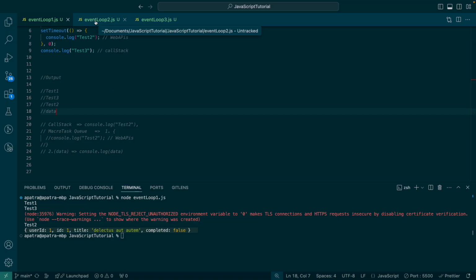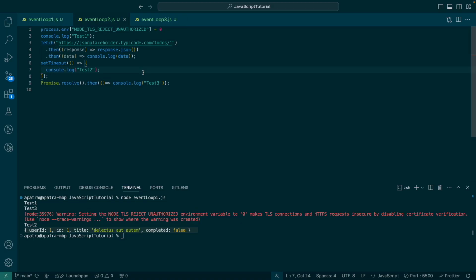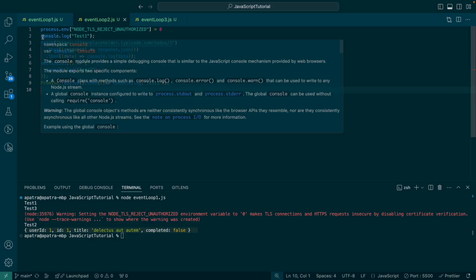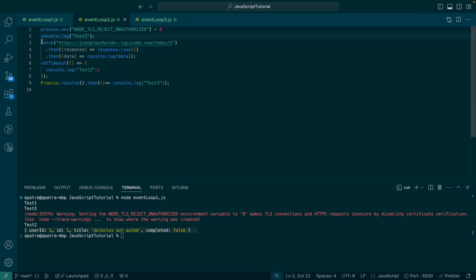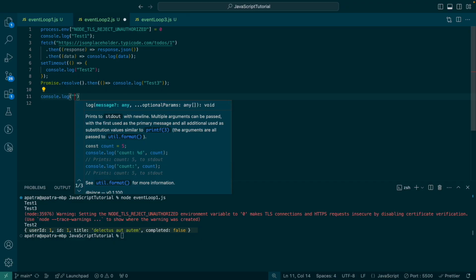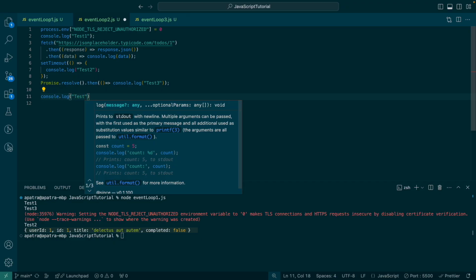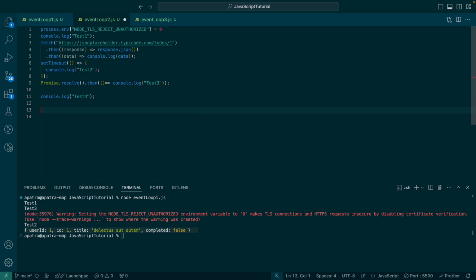Then you can go for the event loop 2.js example. Here, I have written one synchronous task, then one asynchronous, then again one asynchronous, then again one asynchronous. I also want to include one synchronous task like test4. So tell me what will be the output here. I'll create the call stack, then I'll create the macrotask queue.